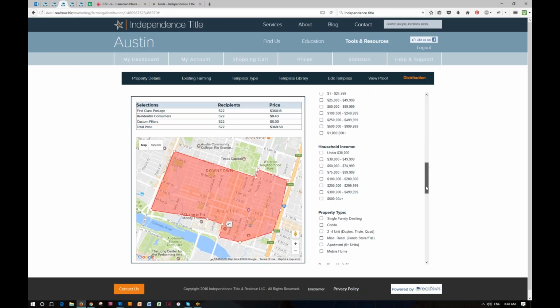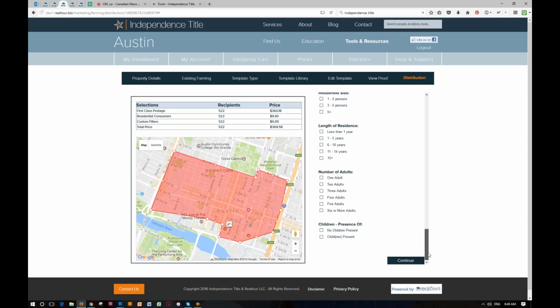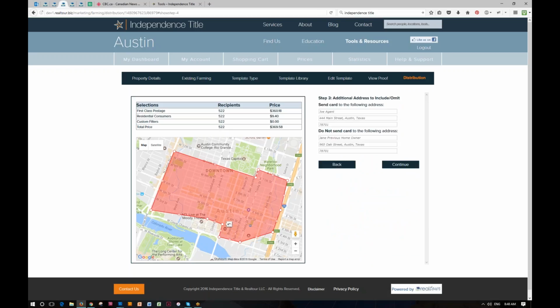So they can play around in here as much as they want, getting it the way they want it. Once they get it the way they want it and they've got the right number of people, they're happy with the price, they can click continue.